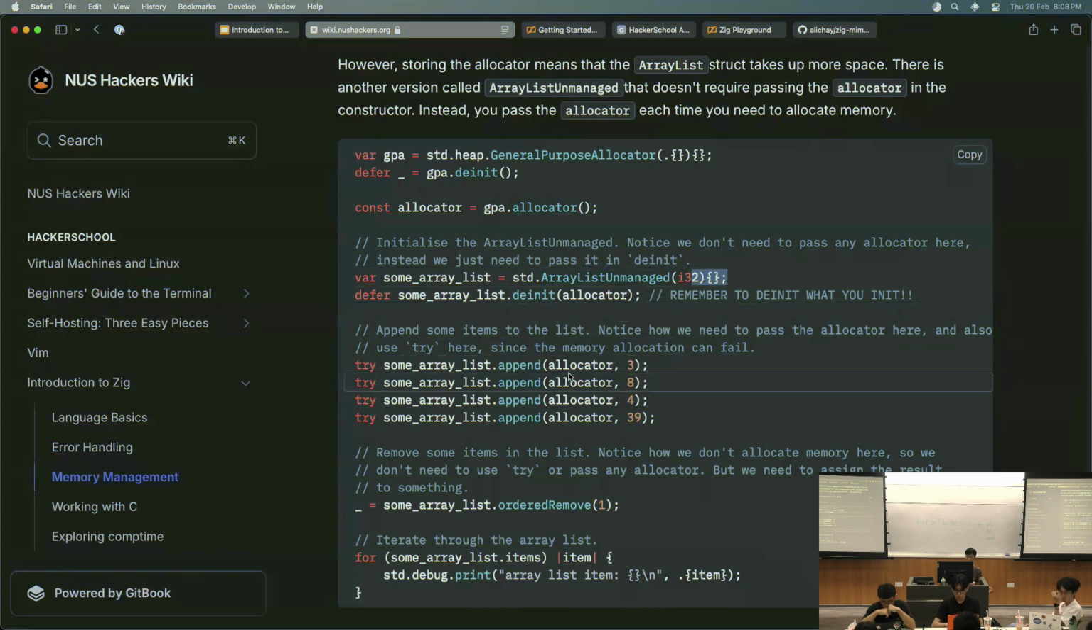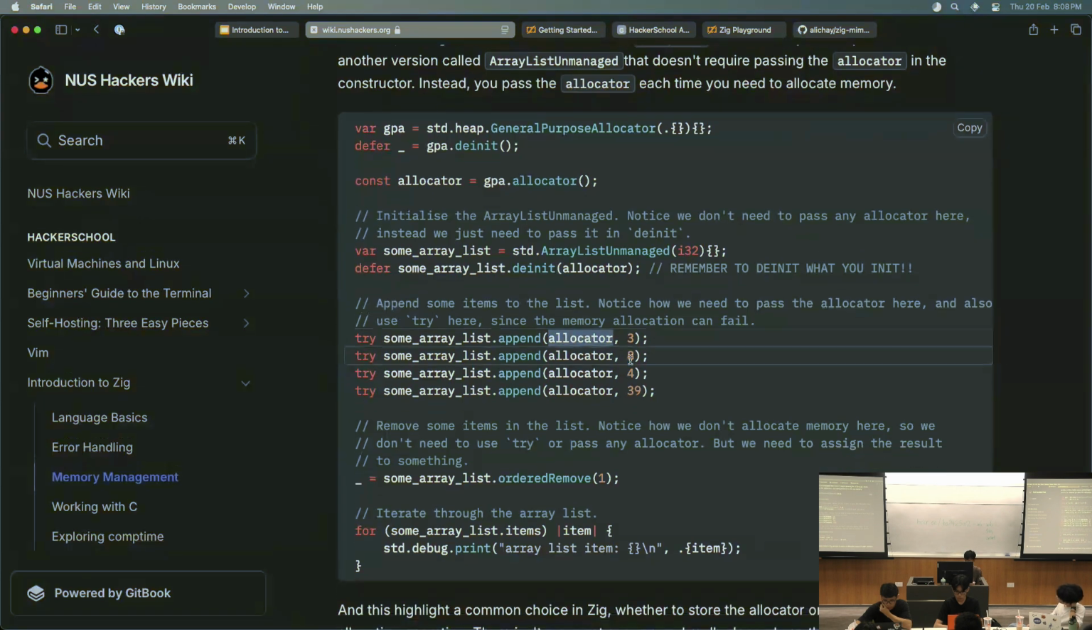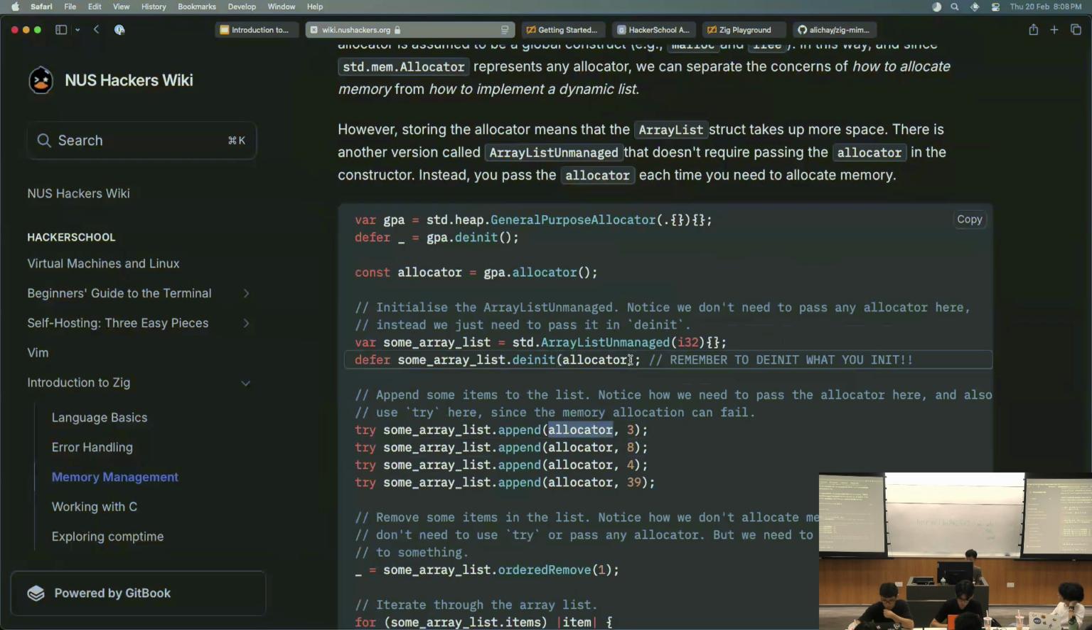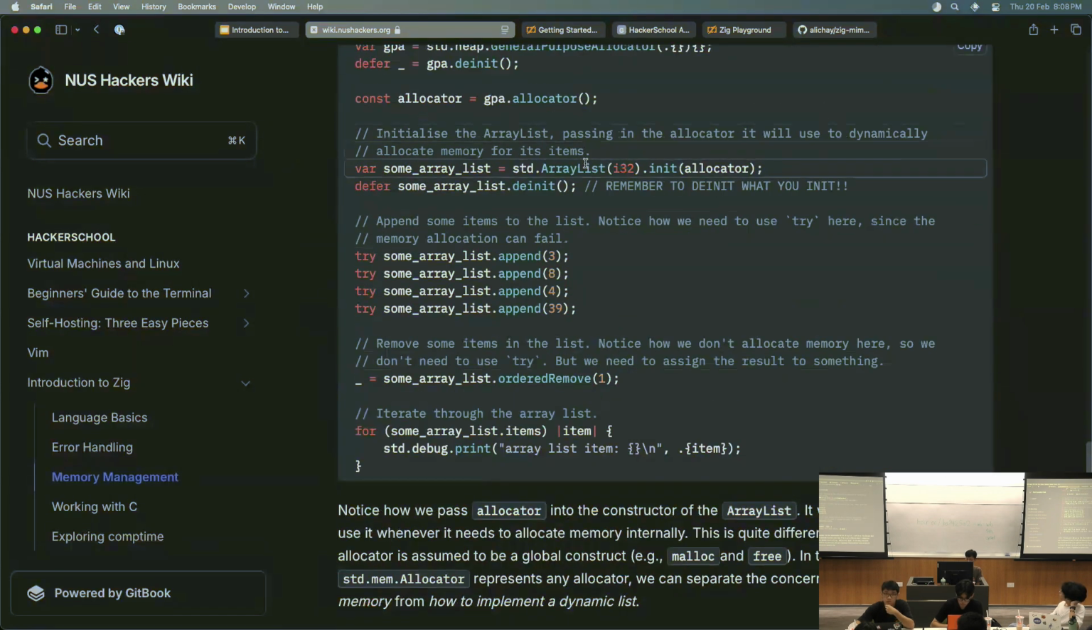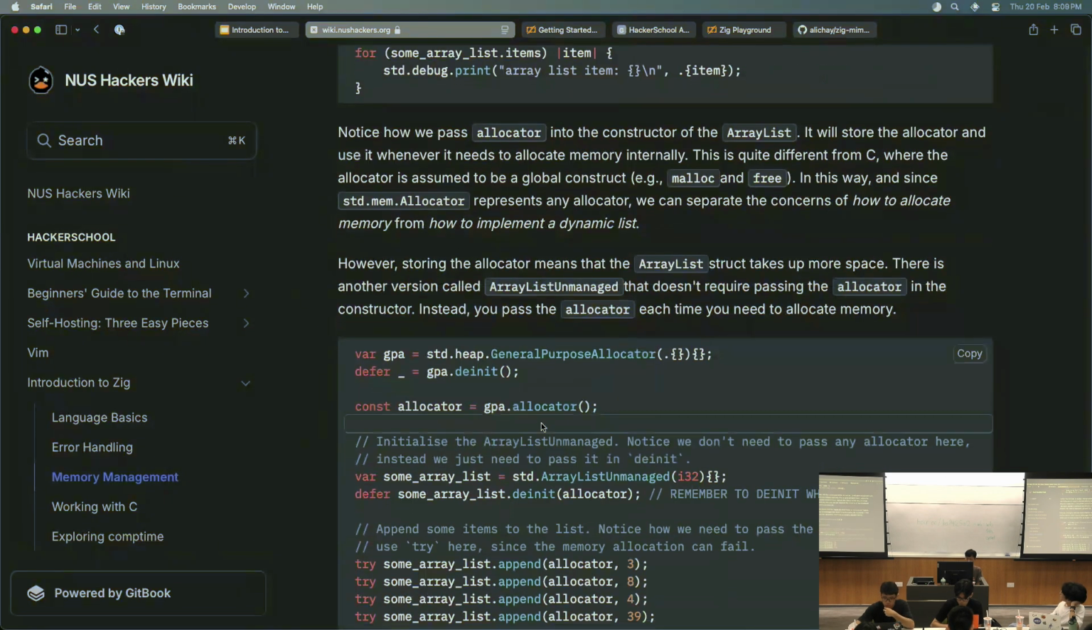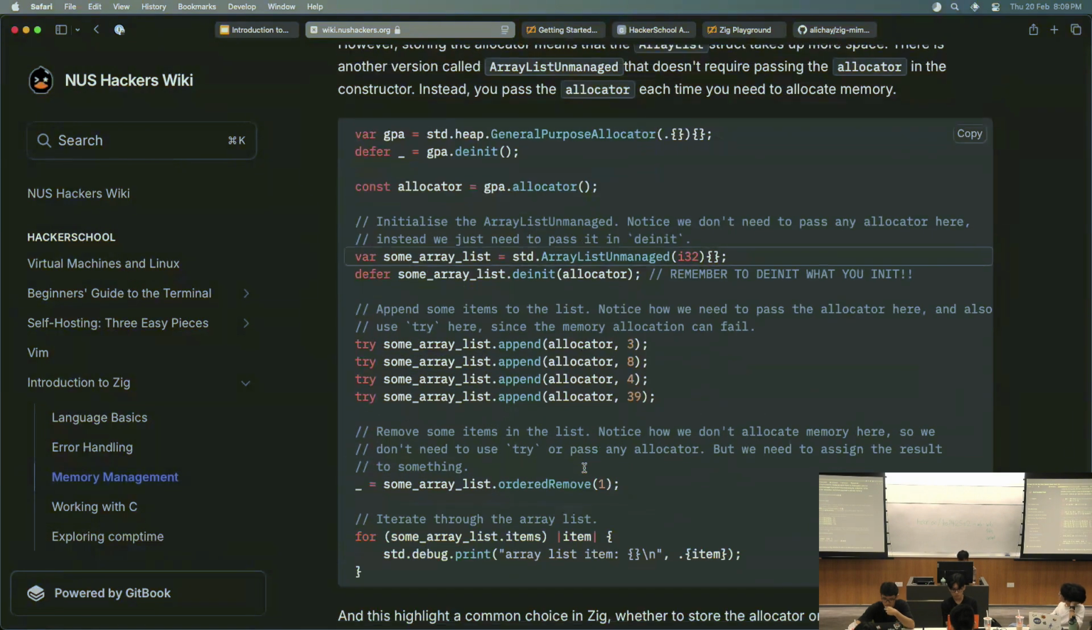I'm going to pass it in every time I allocate memory. And this actually makes ArrayList unmanaged 24 bytes. It doesn't store the allocator. But this means that very, very explicitly, every time I append, I need to pass in the allocator. But it literally does the same thing. In fact, the implementation of ArrayList is literally just ArrayList unmanaged, and then they store the allocator next to it. So literally the same thing.